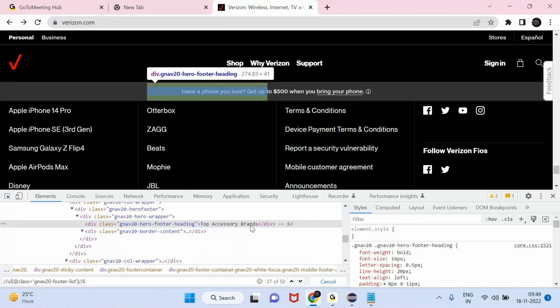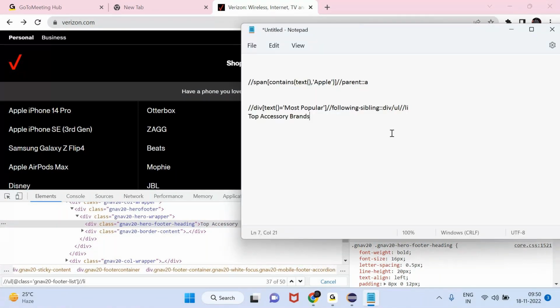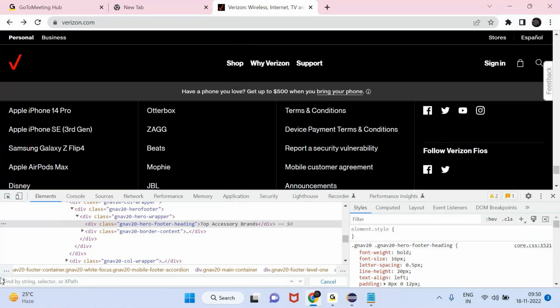Top accessory brands. Simple thing, same XPath I can use. The only thing I need to change is the text here so that I will print the top brands. If you are able to write a single XPath, you can use the same thing. See, now it is showing the top brands.